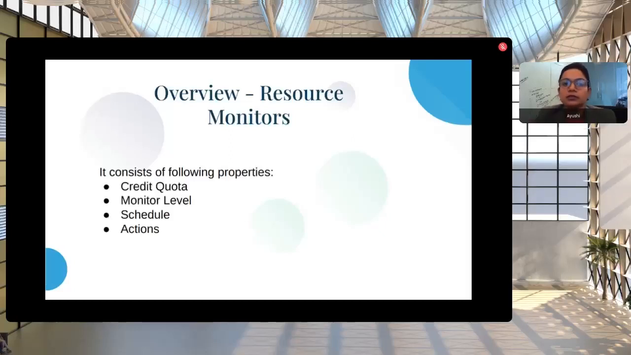So the fourth property of resource monitor is actions, also referred to as trigger. Each action specifies a threshold as a percentage of the credit quota for the resource monitor and an action to perform when the threshold is reached within the specified interval. Note that actions support thresholds greater than 100.